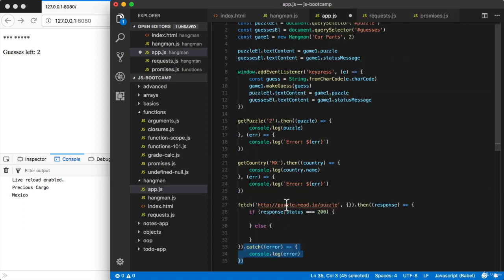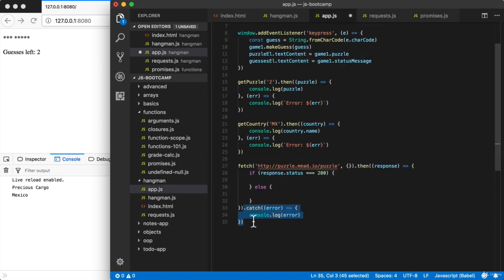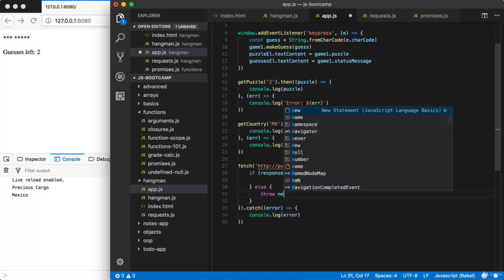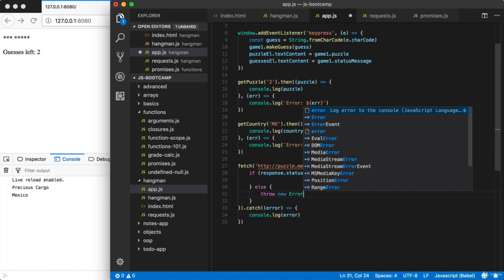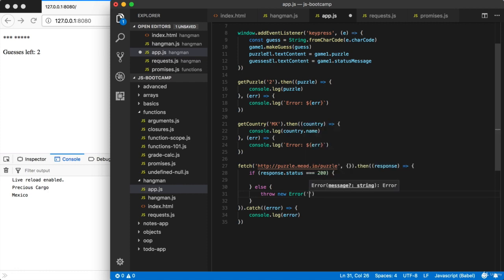That means over in app.js, if we want to trigger this catch callback because this else clause ran, we can just throw a new error that will cause catch to get fired down below, much like throwing a new error inside of a try block would cause the catch block to run in a try catch statement. Right here, we can pick our message, unable to fetch the puzzle. Excellent. Now that we have the error path handled, we can go ahead and figure out how to do something with our data when we get a success with the Fetch API.